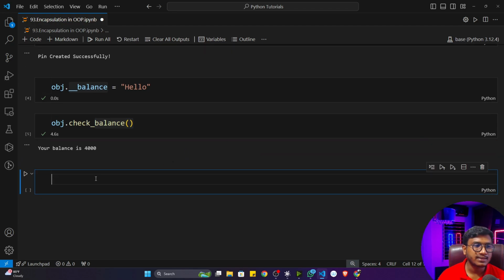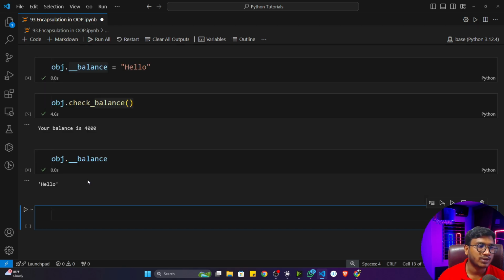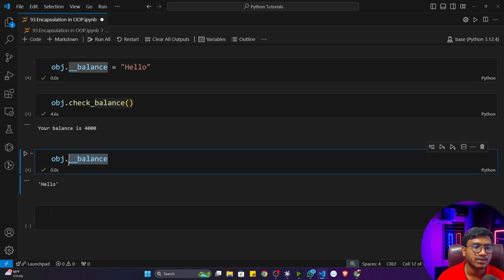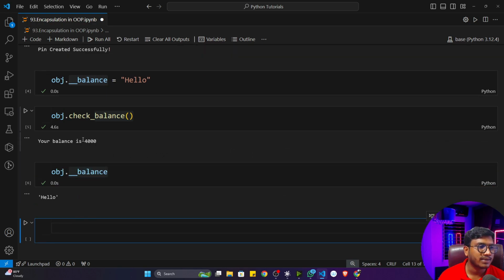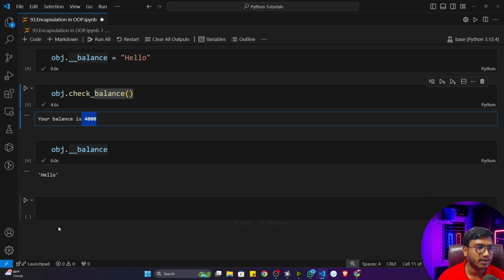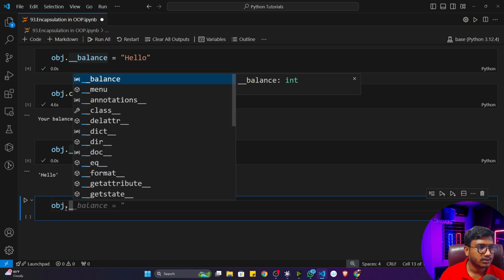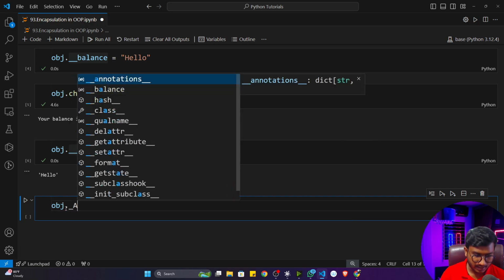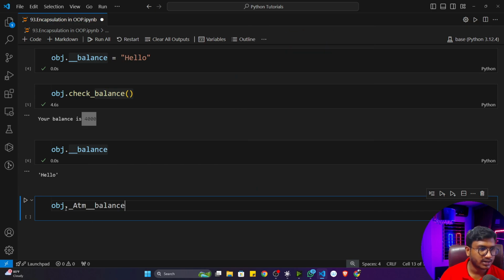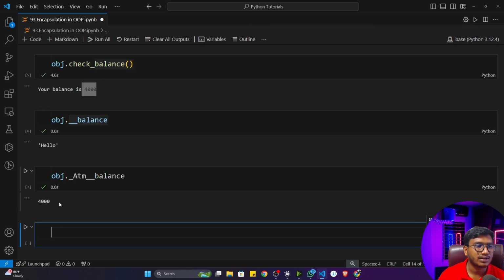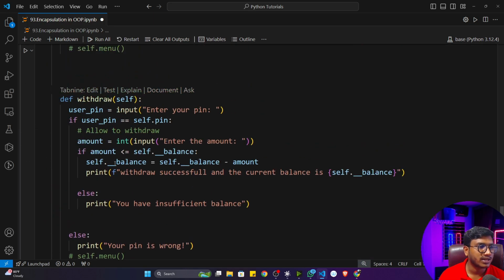Now let me show you whether what I told you is correct or not. If I write obj dot underscore balance, you will see that it prints hello, because now underscore balance is the new variable inside my class. But if I want to see my actual private property, how can I check? I can check like that: obj dot underscore ATM, because first your class name will come, the class name is ATM, then underscore balance. Now if I execute this line, it will show me 4,000. You can also check in the Python tutor.